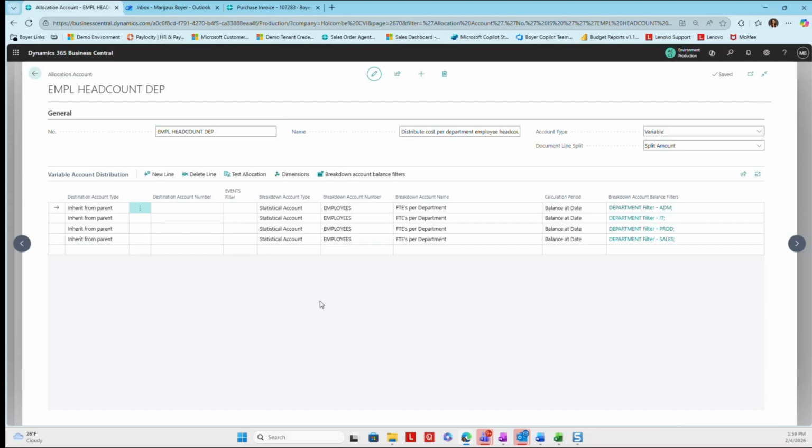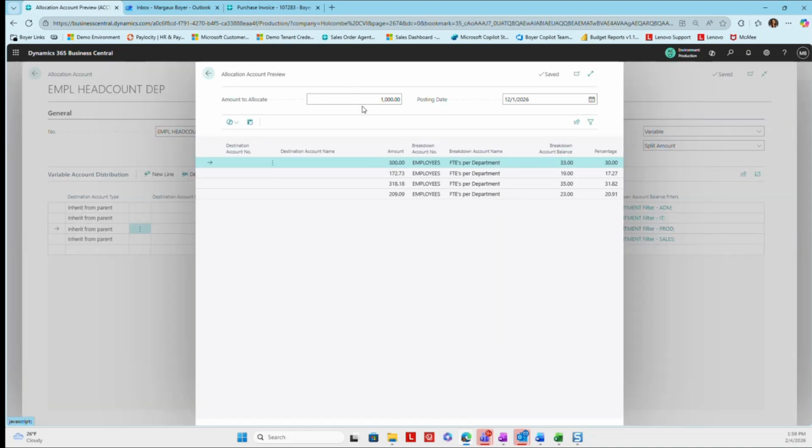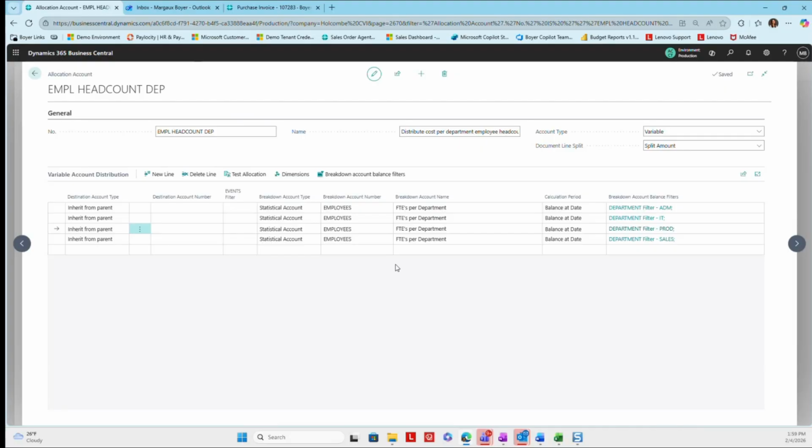I have an allocation account in this instance set up by number of employees in each department. So I can set that up to say, okay, I have my admin department, my IT, production, and sales departments. And I can actually test this allocation. If I'm allocating $1,000, how is this going to split and allocate the costs by department? I can actually see the percentage and then the dollar amount breakdown, so that I actually have these allocation accounts set up.